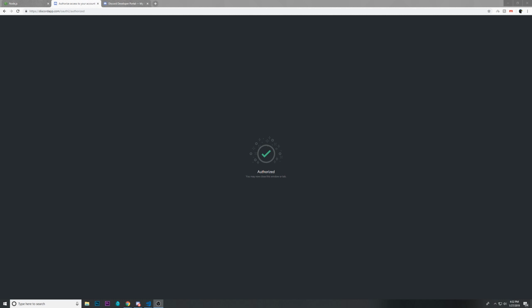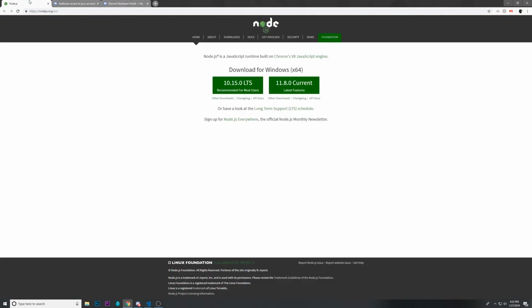Anyway, in order to get started coding your Discord bot, you're going to need something called Node.js. This is what's going to fuel your Discord bot, so to speak. So I would download the latest stable, whatever S means. If you want to download the other one you can, but I'd recommend you download this because it's the stable build.